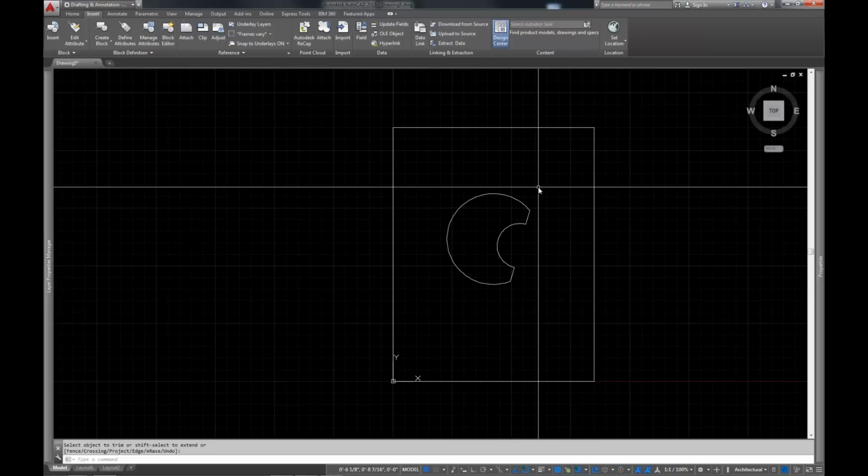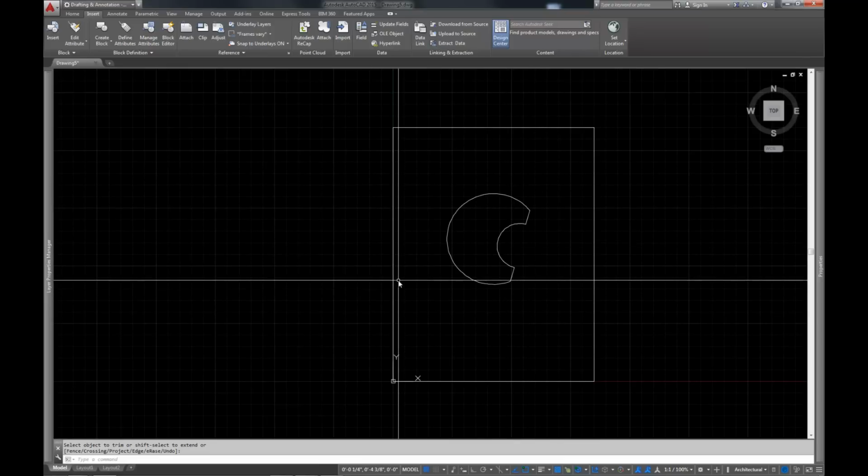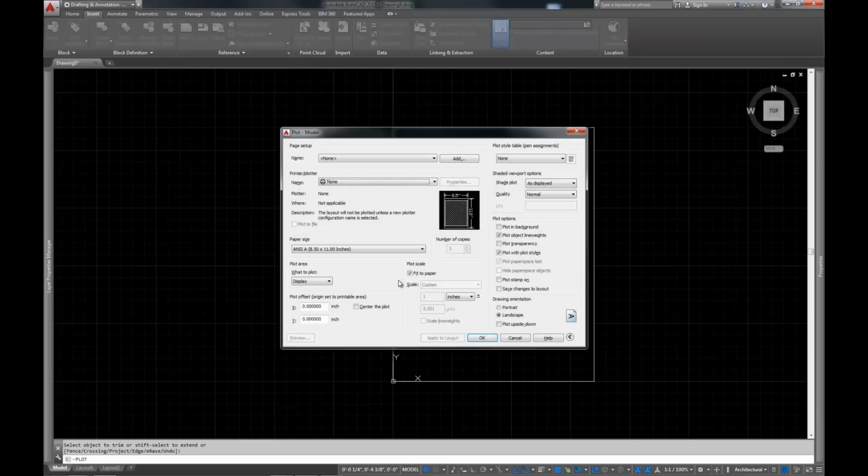Now we're going to plot this really quick. In order to do this, type the command plot, and this will bring up the plot dialog. Up top here, you'll notice you have the option to pick a printer or plotter. The one we're going to pick is DWG to PDF. This is a fairly standard option in AutoCAD.